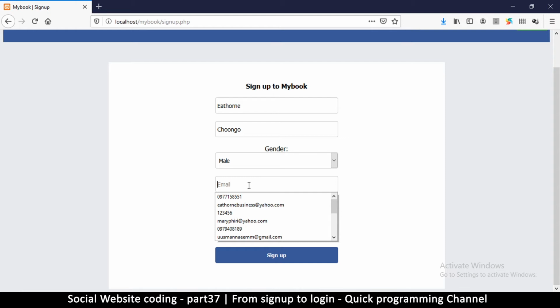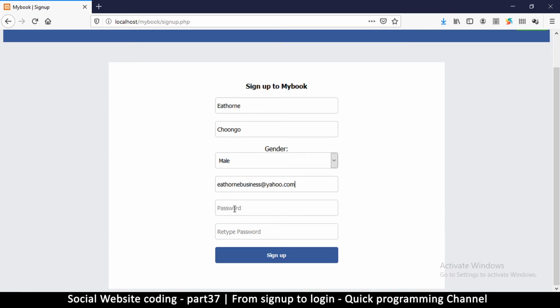So let's choose one email. I'm going to use whatever email, all these sample emails. All right, let me try that one. And I'm going to add a password. Now the password is just going to be 123456789. Same here, 123456789. And let's hit the sign up button.